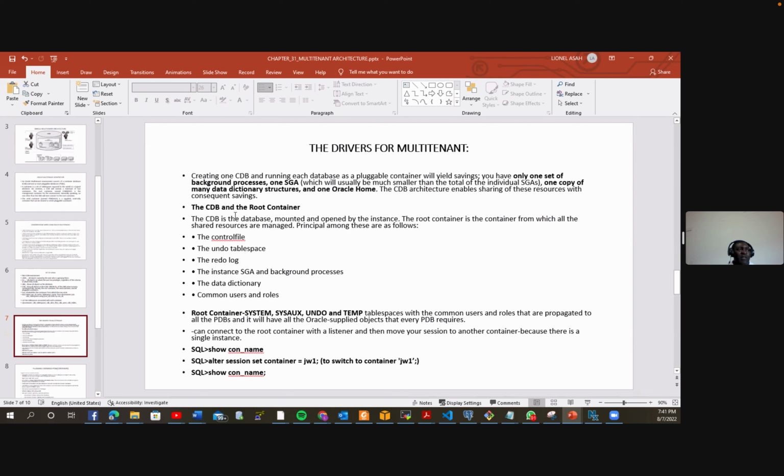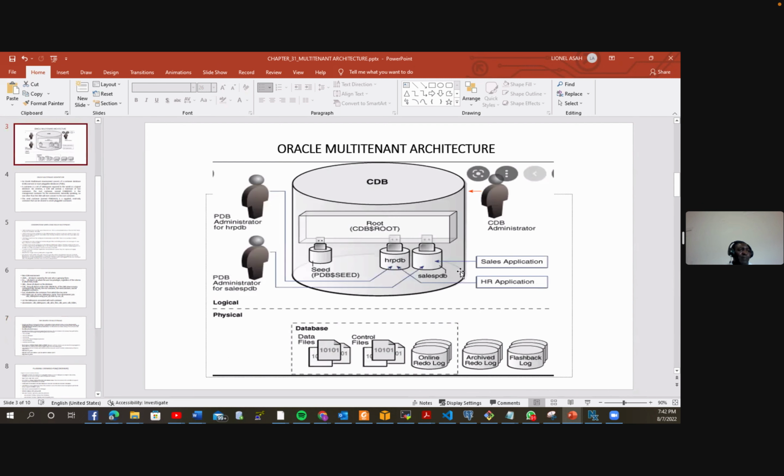Now we have the CDB and the root container. So if I talk about the CDB and the root container, we have to come back to this architecture. We'll talk about the CDB. This is the CDB root, the root container, to which we will now have pluggable databases that have to be attached to the root container. So I was saying that we can have more than 100 PDBs.